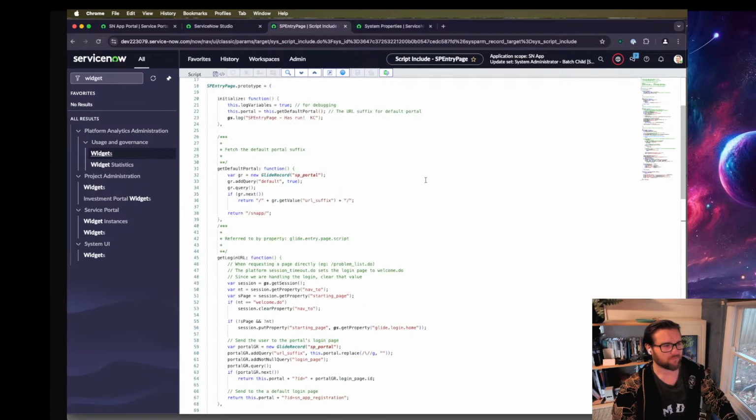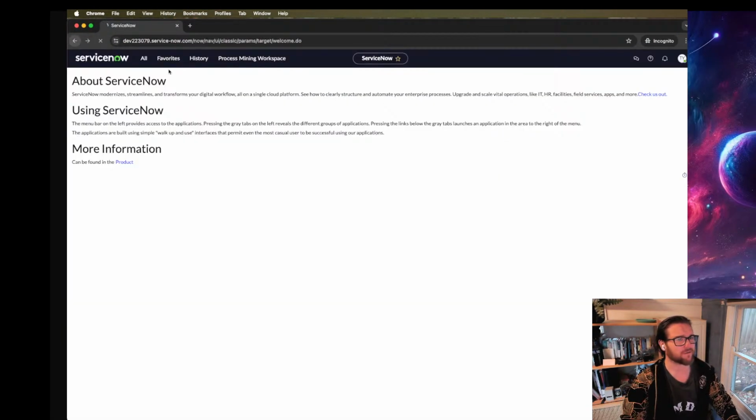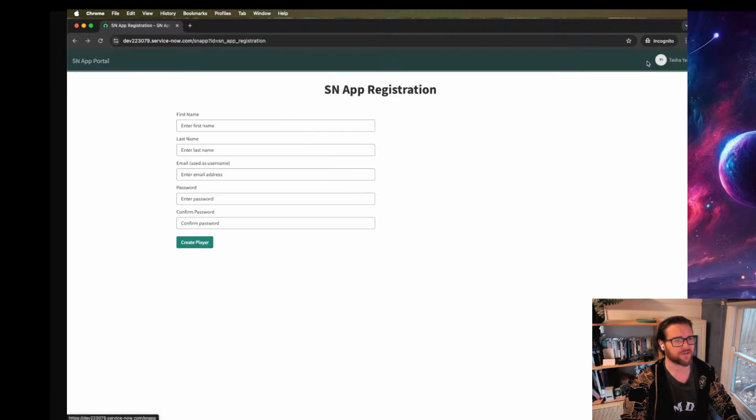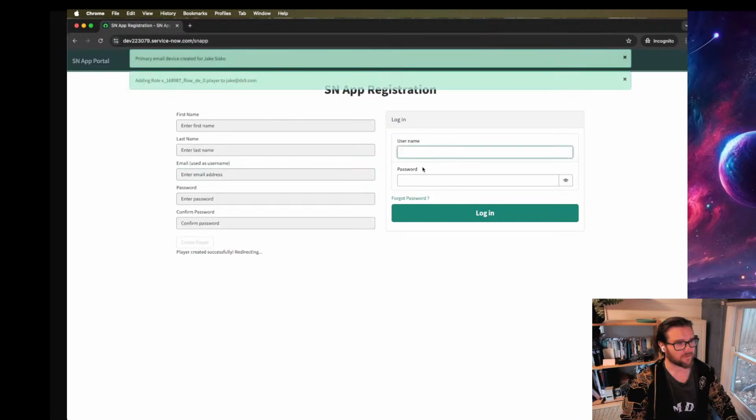Well, let's see what that does just with the property. So I'm just going to log out of Tasha. Log out Tasha. There you go. And let's do Jake Cisco. Jake at ds9.com. Star Trek 123, create player. Check it, DS9, Star Trek 123.